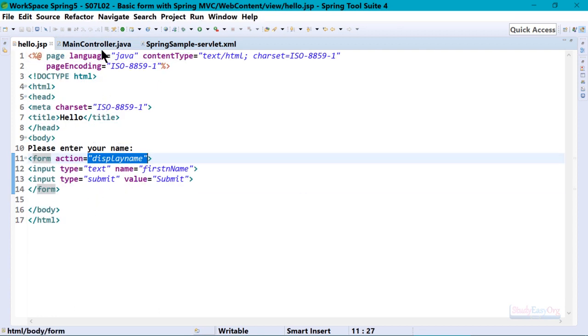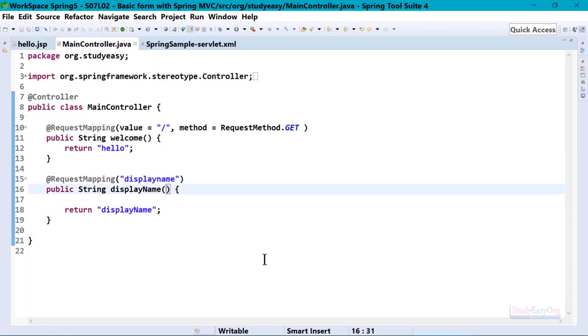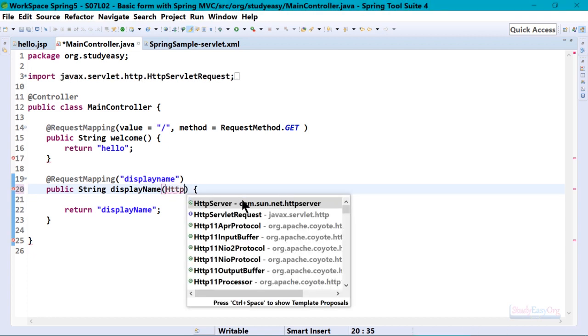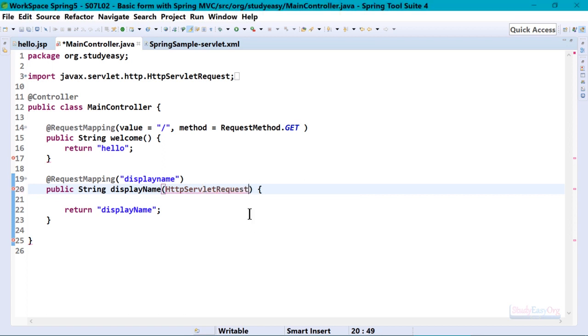How to receive that? Very simple. In here we need to make use of the native HttpServletRequest object. So it would be like HTTP, let me autocomplete, and it would be like HttpServletRequest. Here is the interface, and we will give the name of the object as request again. This is nice, this is good.